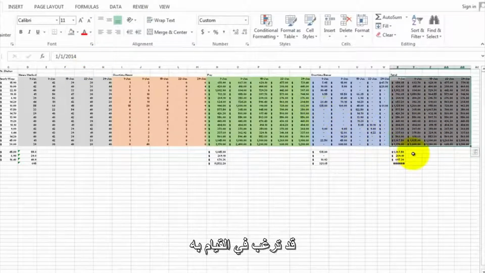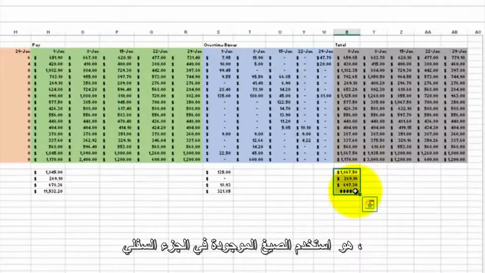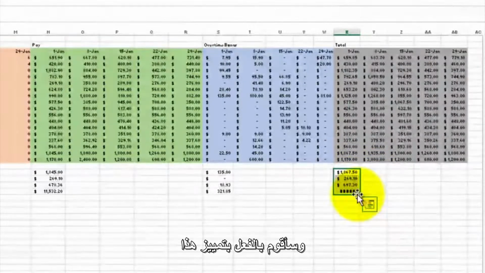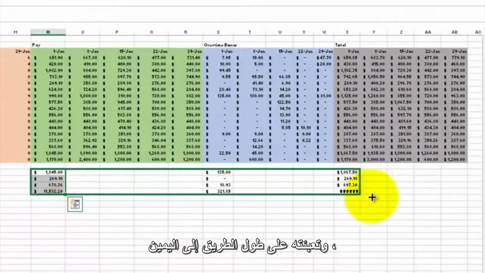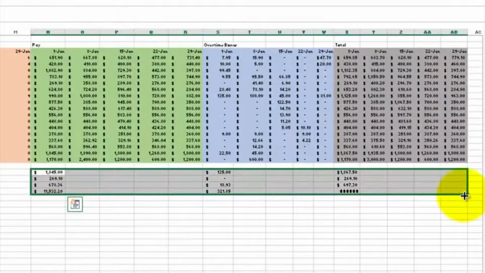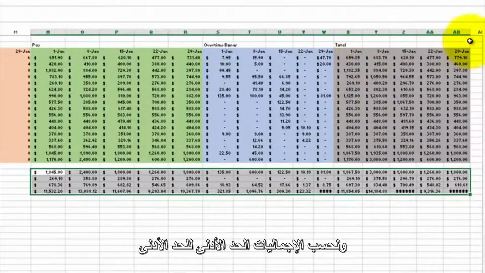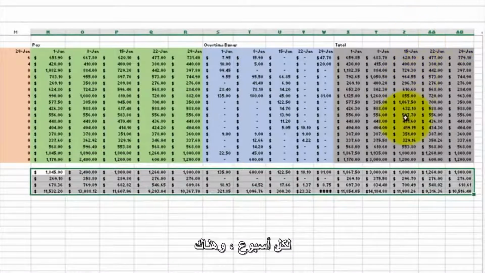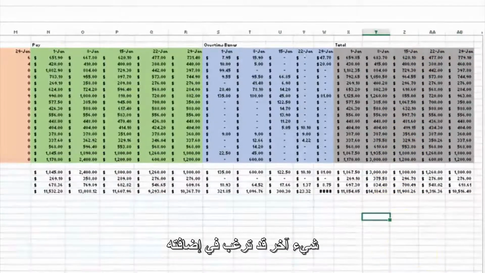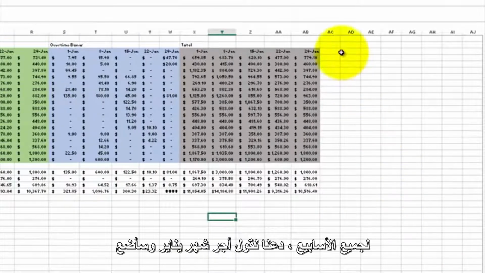One more thing that you might want to do is use the formulas across the bottom. I'm going to highlight this section here and fill it all the way to the right. We calculate the totals, the maximums, the minimums for every week. One more thing you might want to add here is the total pay for all weeks.